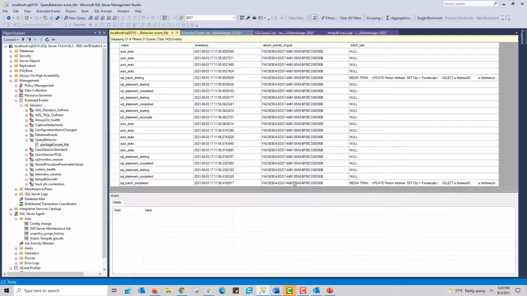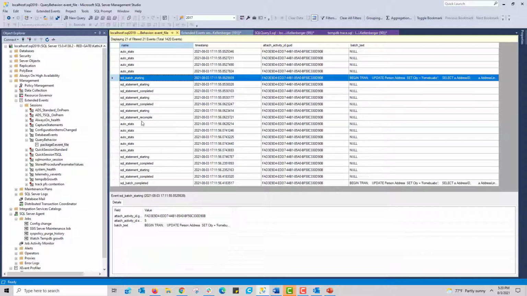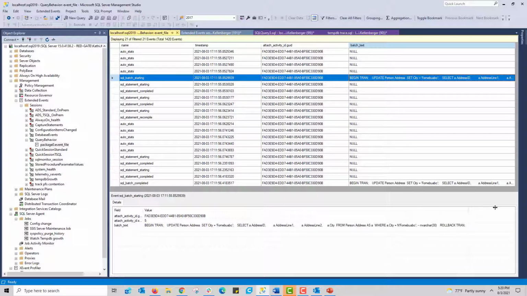What I end up with is that the only things left to look at are the events that happen for that particular statement. So everything around, for example, autostats, statement recompile, anything that's associated with that particular statement, for example, the begin tran, and that might be the whole, I'm not sure if that's the entire thing, begin tran and rollback. So everything associated with this batch has the same GUID, and you can analyze that and see what's going on. That's really all I have to show you today. Let's go back to the slides.